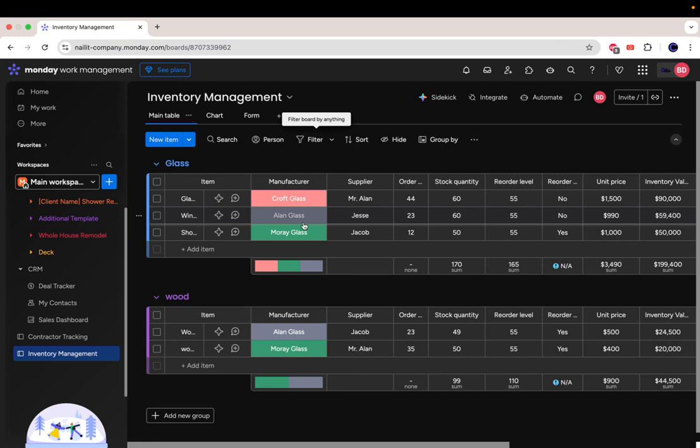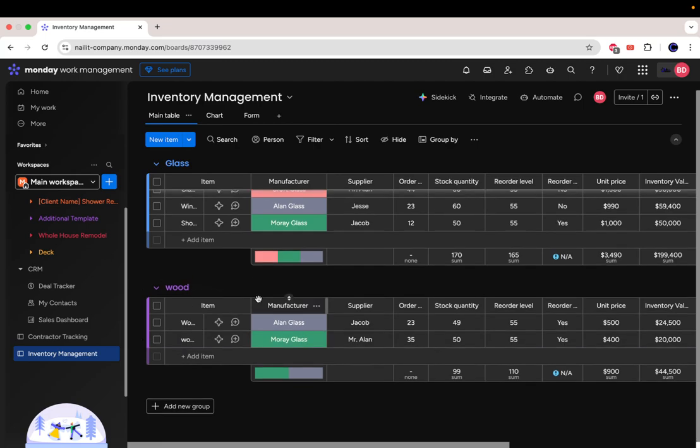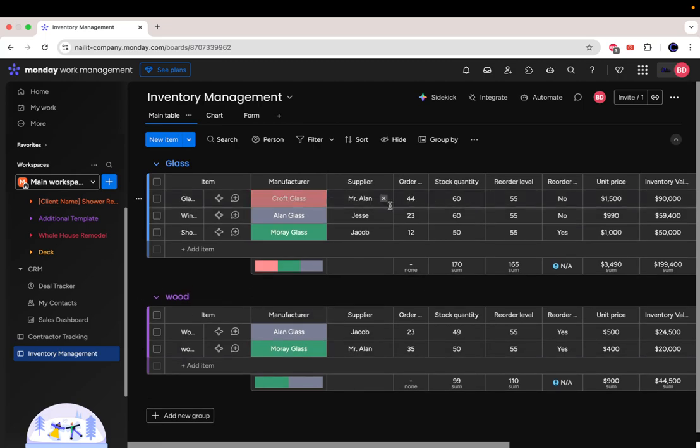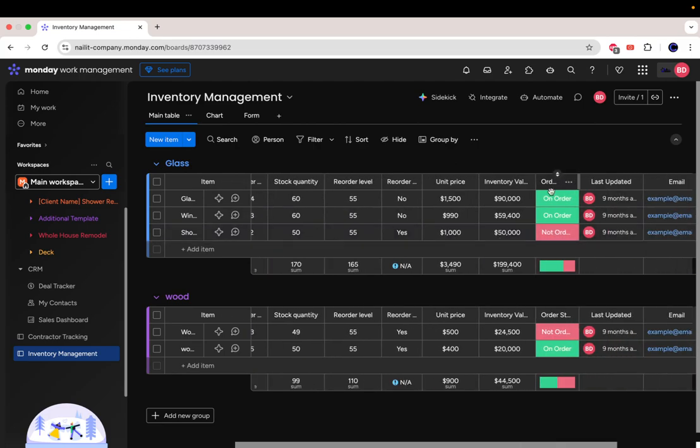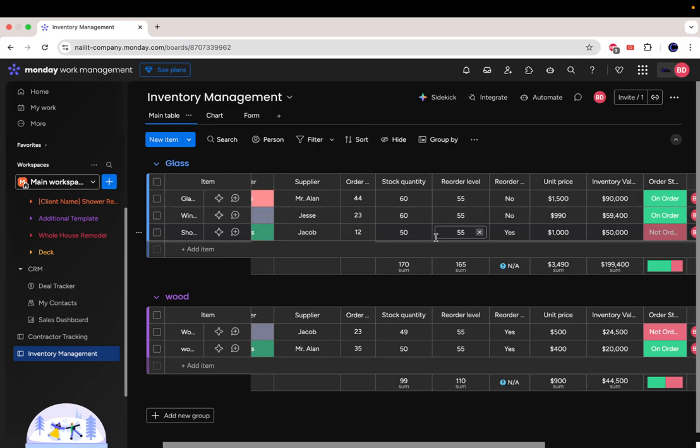The same thing can be done for inventory. For construction, inventory is important. So if it is a glass item, a different type of wood item, or different types of things, then you can put the order quantity, stock quantity, how much the reorder level is, and whether the status is ordered or not. This type of thing can be done.